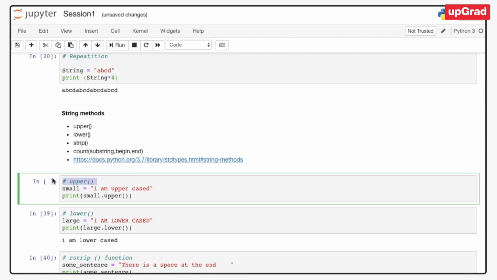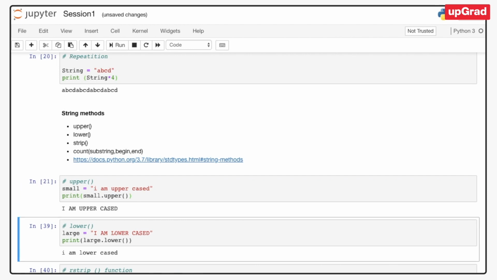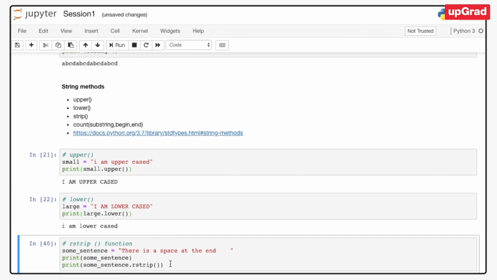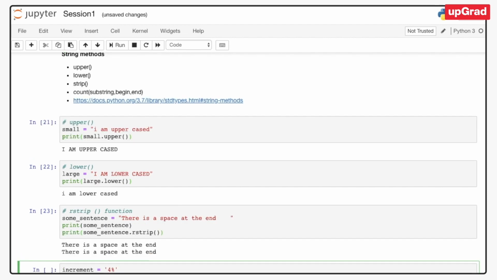This method converts all the string elements or string characters into uppercase. Lower converts them to lowercase. Here we have a method called as rstrip. It will remove any space at the end of the string. If you specify any character as a parameter to rstrip, it will strip the existence of that character on the extreme right of the string.